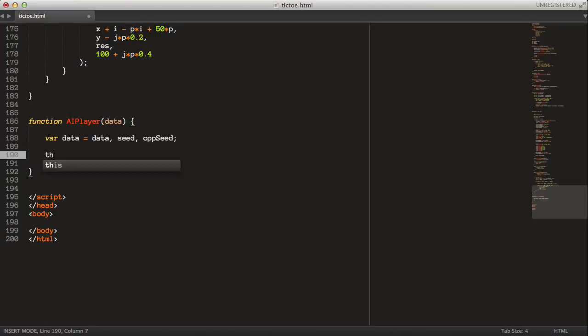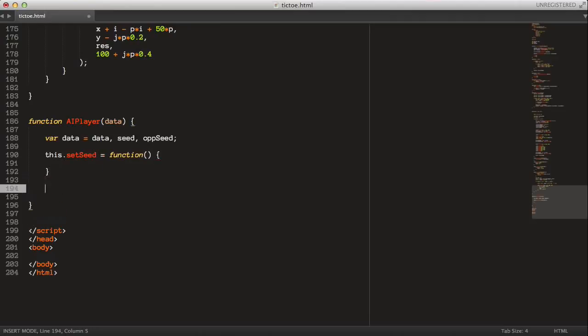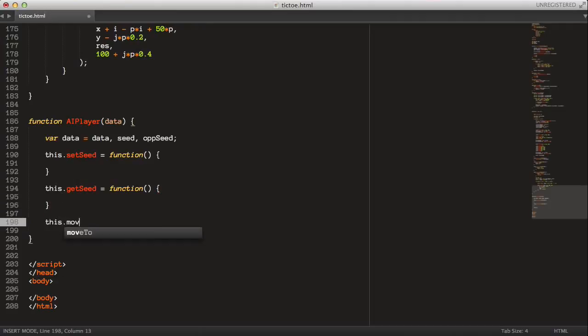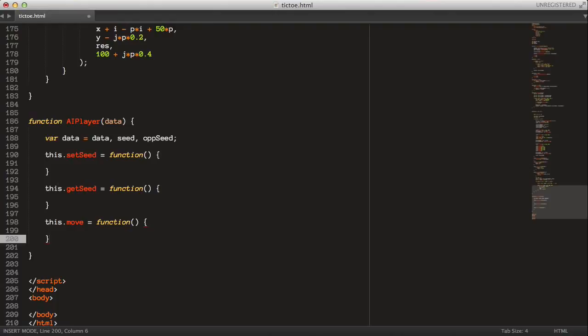So we need a function to set the seed. You say this.setSeed equal to a function like that, and then we need a function to get the seed. So we say this.getSeed like that. And then we'll use a move function like that, and then we have some private functions here. So we have the minimax function, and that takes depth and player as arguments, as it has in the article as well.